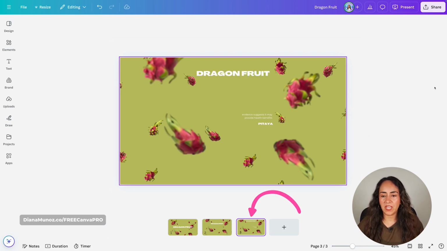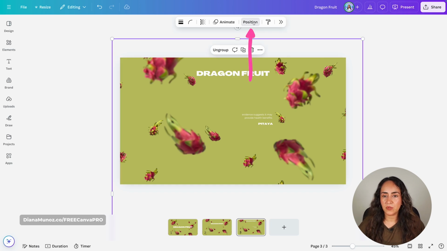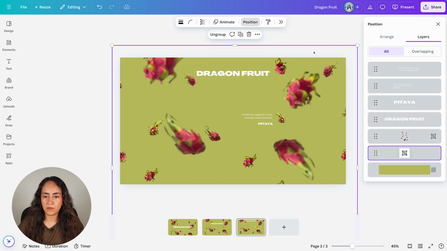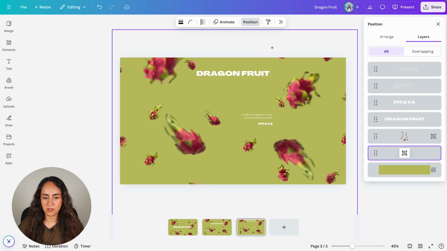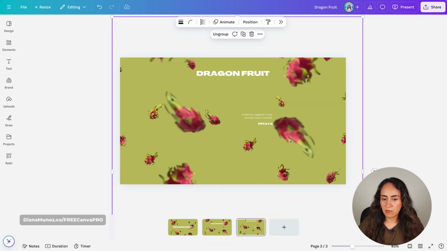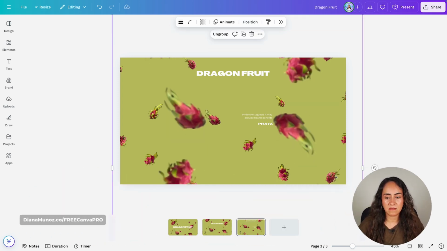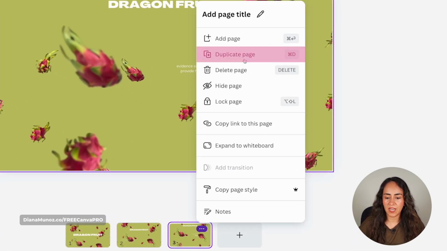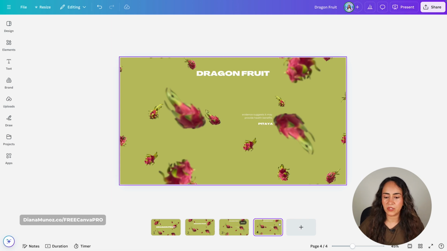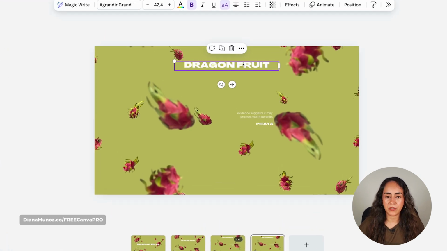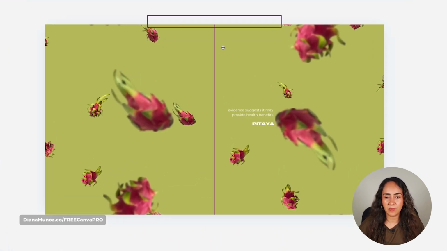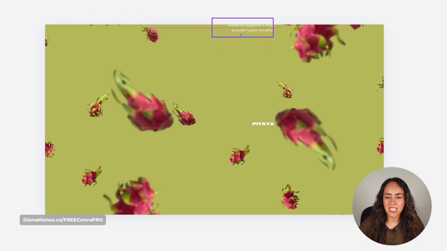Okay, let's go back to page three, and we have to go to position to select this group of fruits and move them upwards one more time. And I'm making sure that I move both groups of elements, so the little pitayas here or dragon fruits and the bigger ones. And my last step would be to add one more page, and I'm going to end with this one. So I'm going to move this text box above. I'm also going to bring this text box above, and I'm going to move this title around here.